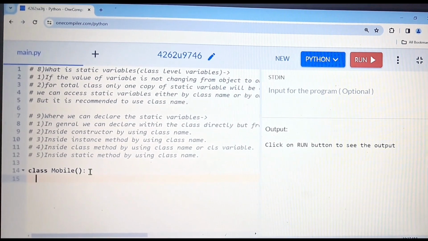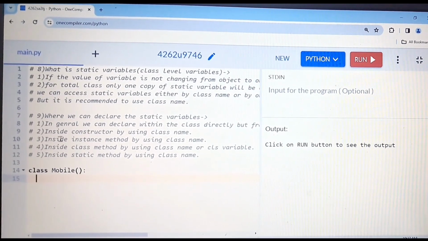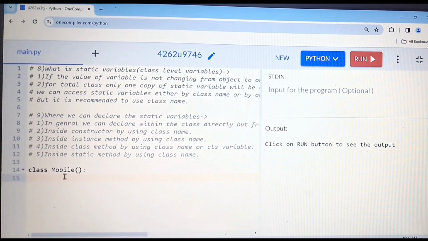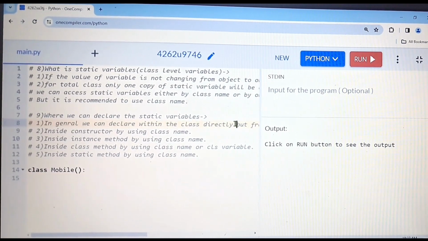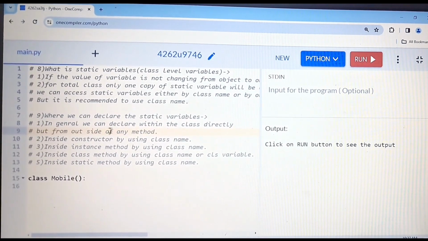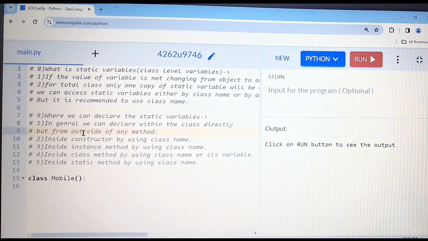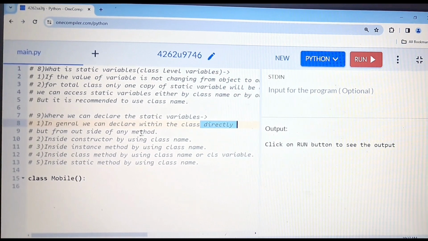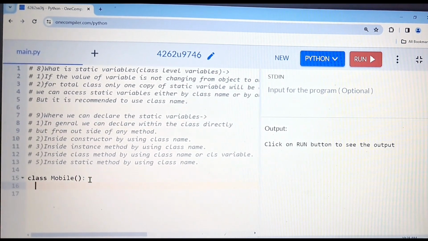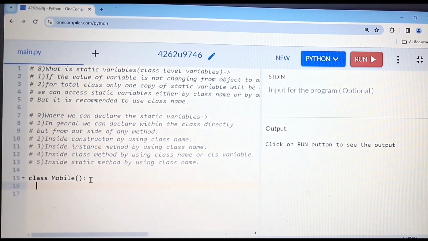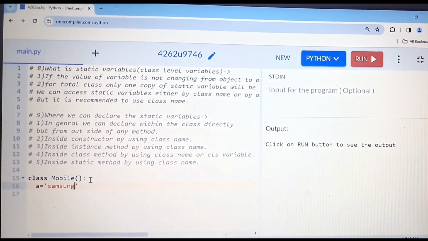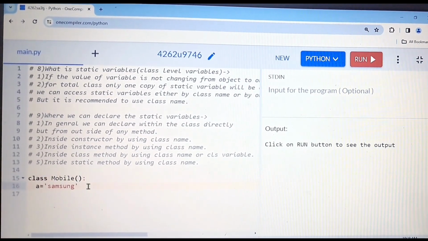Then, as I told you, I want to first declare inside the class directly. So I have created the class and here I want to declare one static variable. How can I declare it? If you see the entire definition, in general we can declare within the class directly, but from outside of any method. So I'm inside the class, so I can declare the static variable directly. a equals, for example, Samsung. So I have declared one static variable.